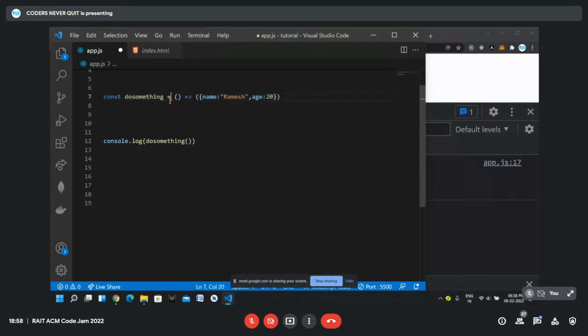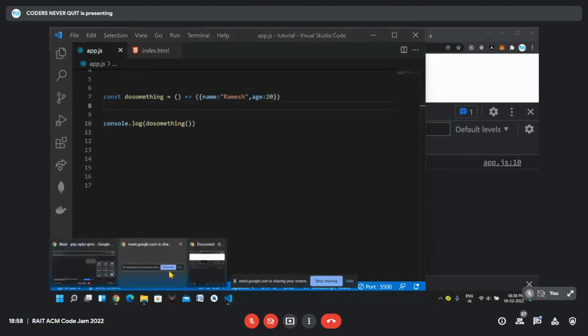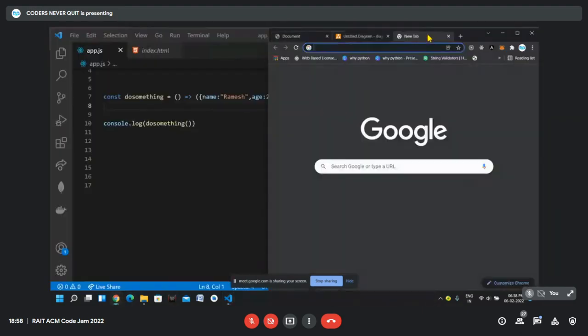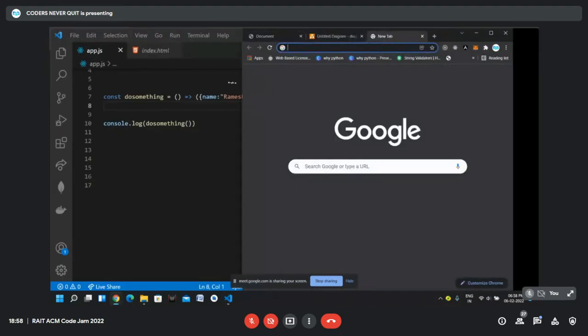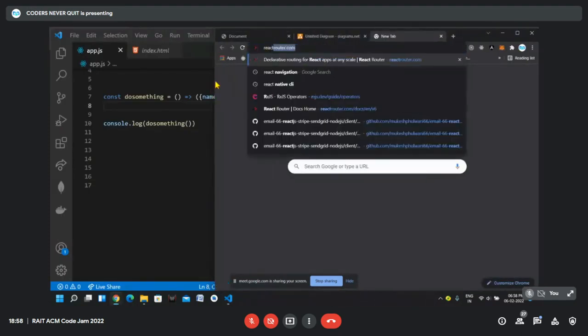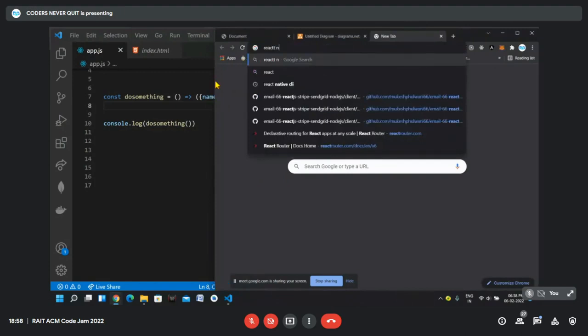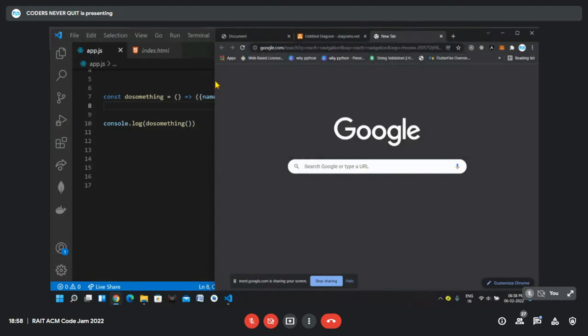So this function is doing nothing. It's just returning an object. We have just reduced the lines of code. You will see this in many places. Let me give you an example. Let's say in upcoming videos, we will be adding navigation. For that there is a library called React Navigation.